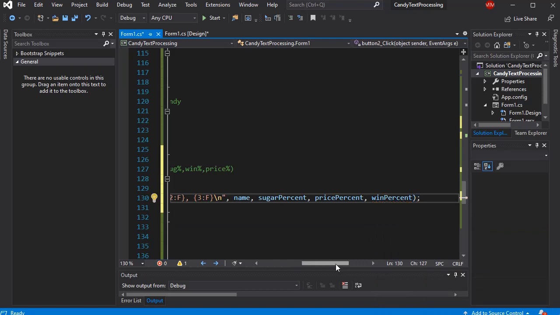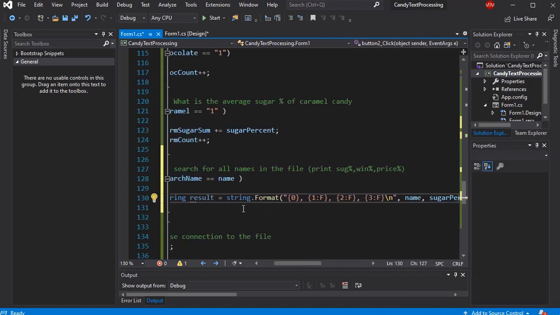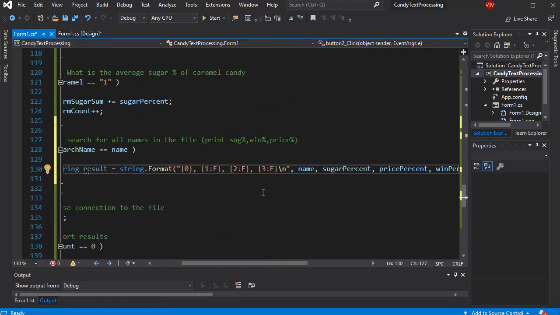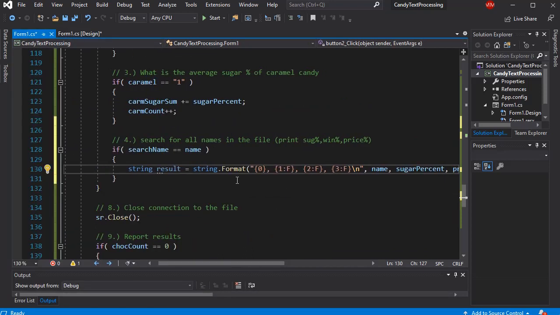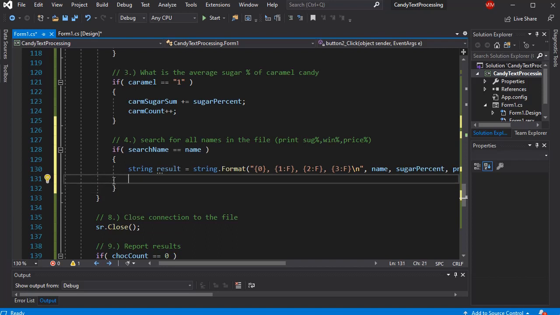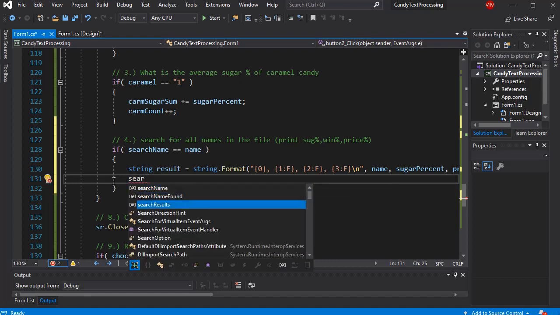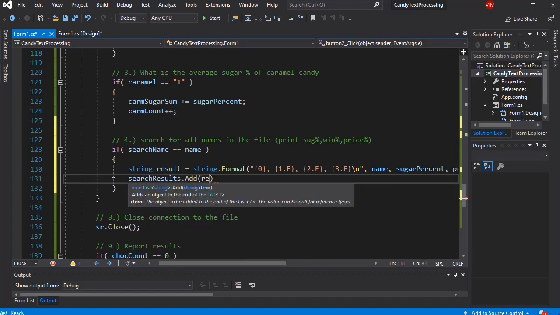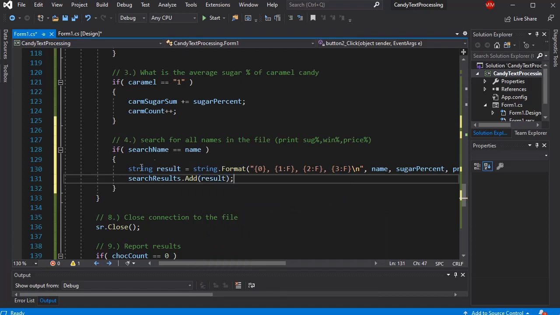Okay. So what am I doing here? Instead of printing this formatted string, I'm just saving it to a string variable. And then what I will do is I will add this string variable to my list. So I'm going to say my search results dot add this result. So I'm just compiling a list. Every time I find a match on the search name, create the string, add it to my list of results.